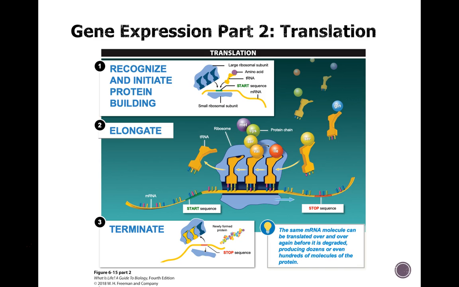So in the first step, we have sort of an initiation step. Now this same figure is found in your book. It's figure 6.15 with a lot more detail on it. I just took out a lot of the description just because it was really busy for the slide. But if you want to grab that, you can read in detail what it says at each of these places. So in the recognition step, your messenger RNA is going to bind to the ribosome.